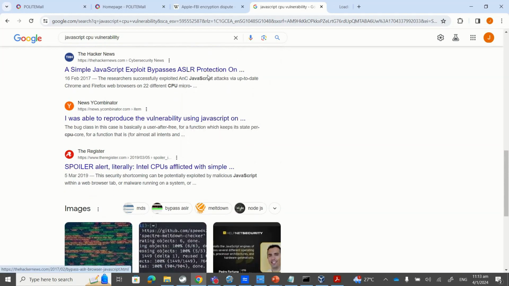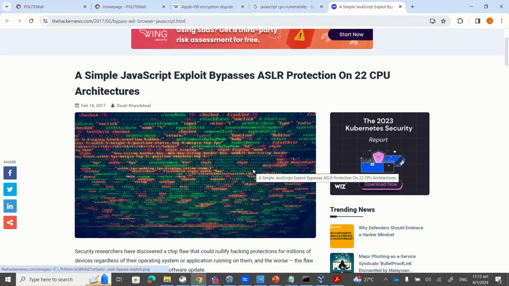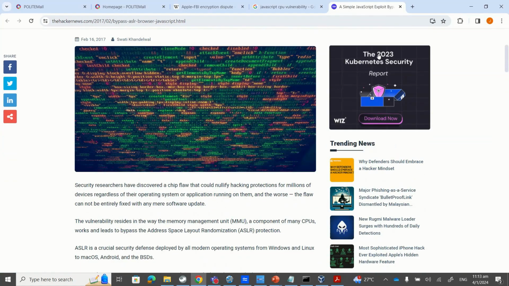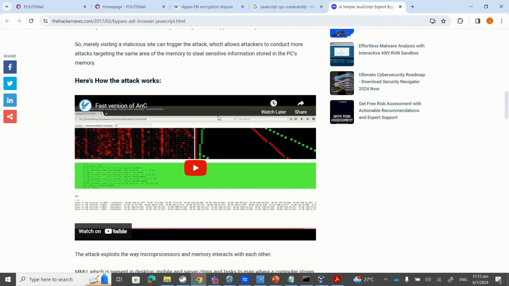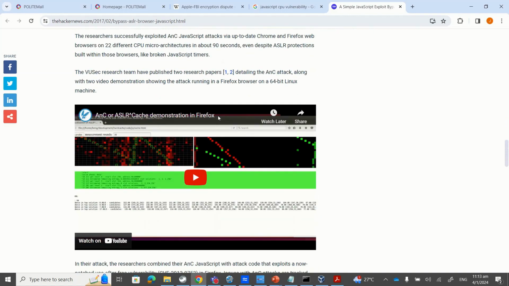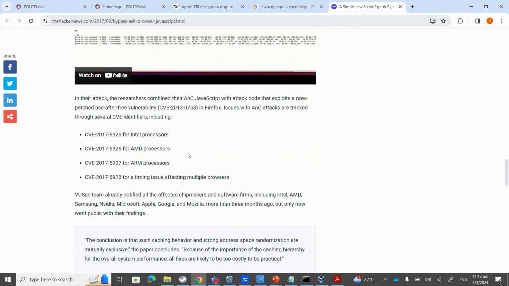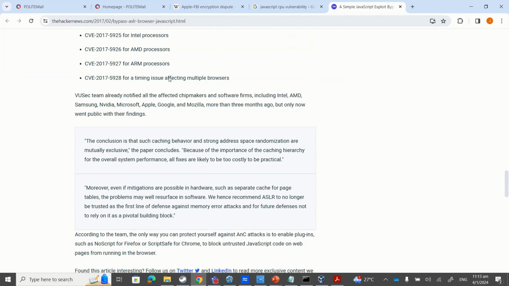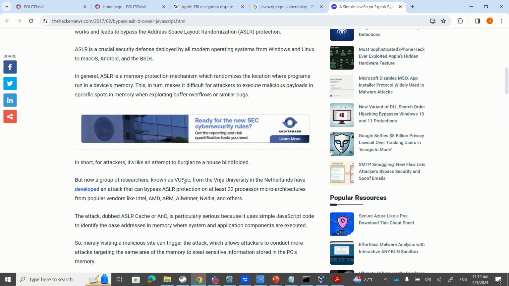This is the one. This is a famous case. 22 CPU architectures. So JavaScript can exploit and bypass 25 different types of CPU architecture, end of the day. This was in 2017. So people can make use of the web page, bypass the security and get into the system. So this is all the different kinds of CPU involved. This is the one that people are talking about, why JavaScript is not safe, precisely because of that.